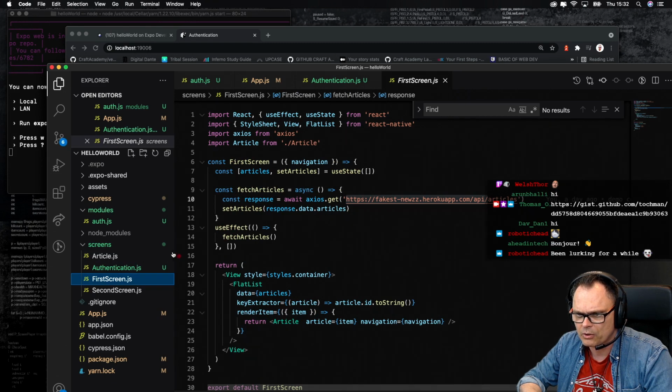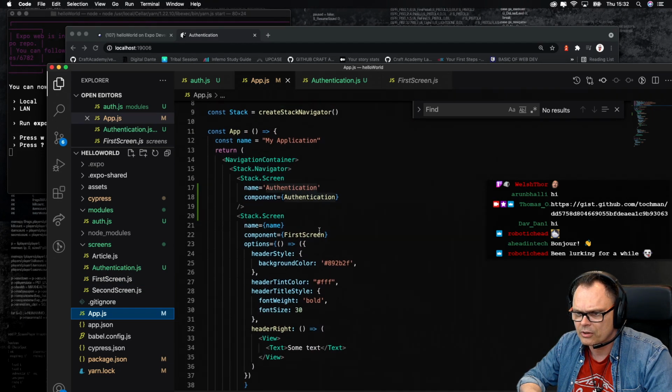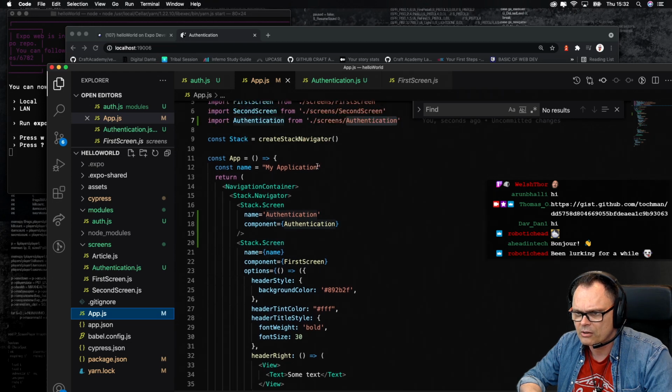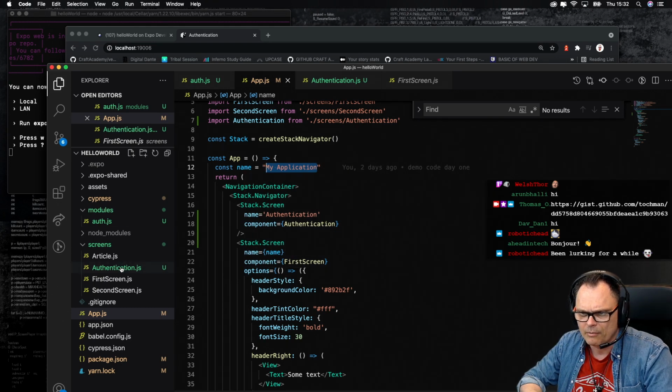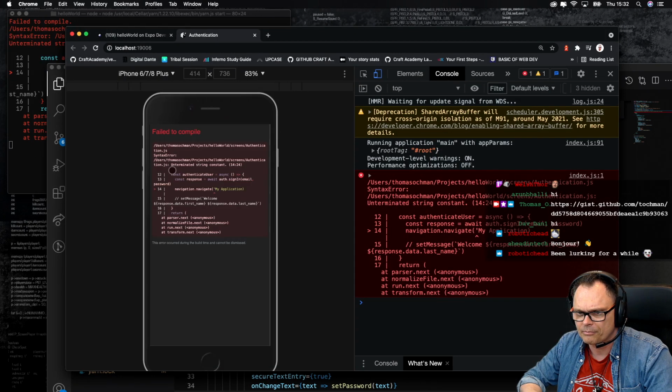Yes, it was called first screen, but it wasn't called here. It was called second screen. Give it a name. What was the name? My application. Now we have to say my application. So that sucks big time. Right. So we have to navigate to my application. So yeah. Anyway, let's try that again.